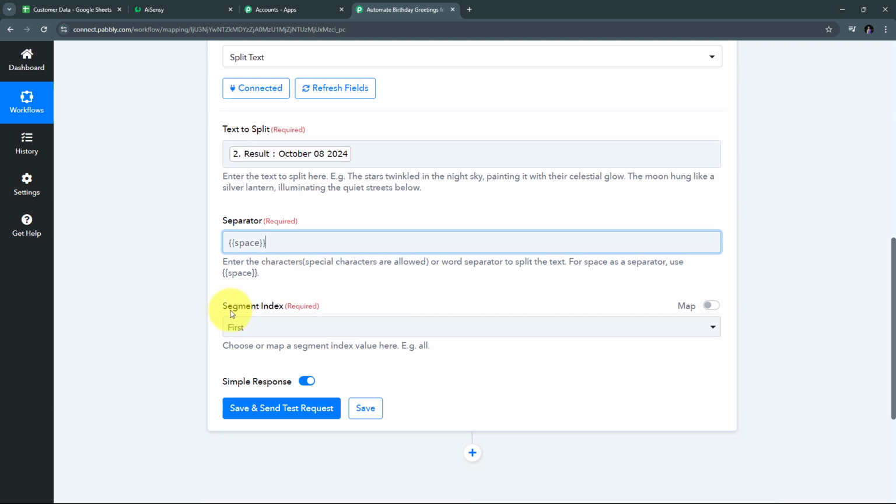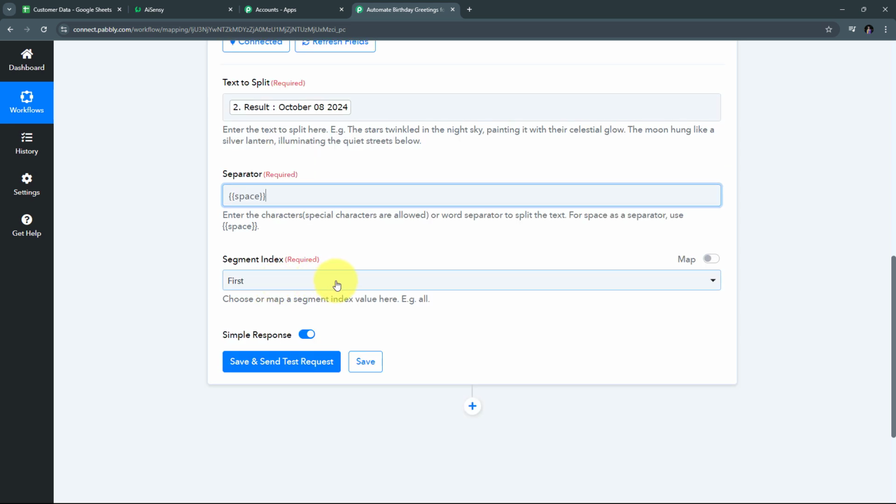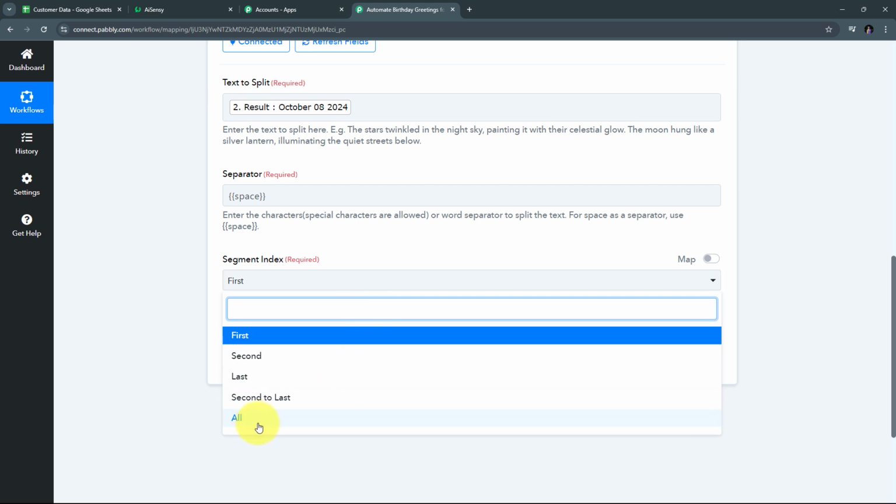And now I have to give my segment index. So I'm going to use all as my segment index so that I will get the month, date and the year of my current date. So I'm going to open this tab and I'm going to select all as my segment index here.